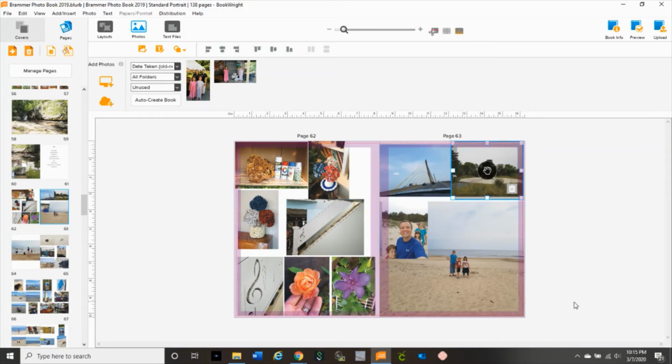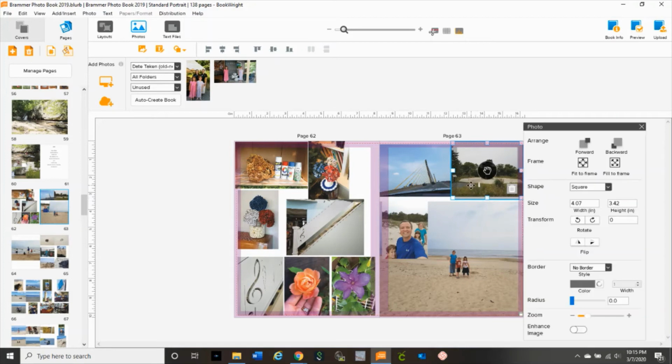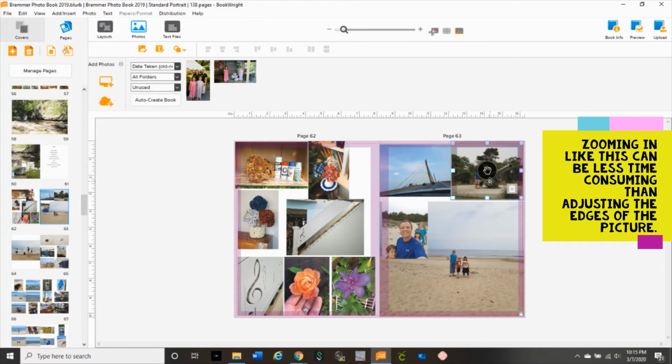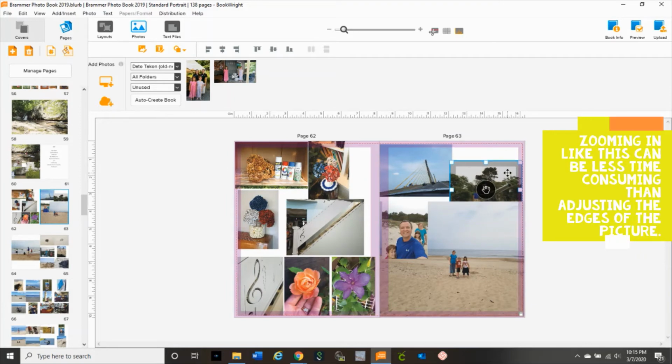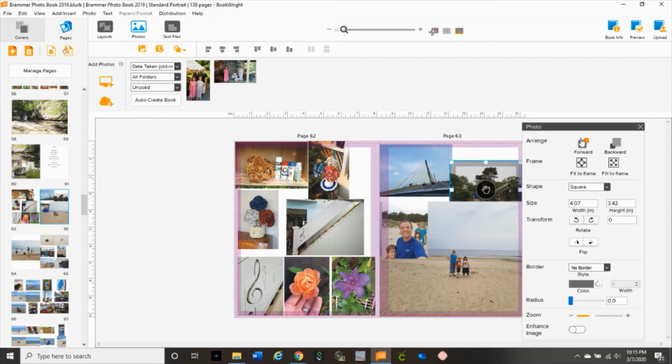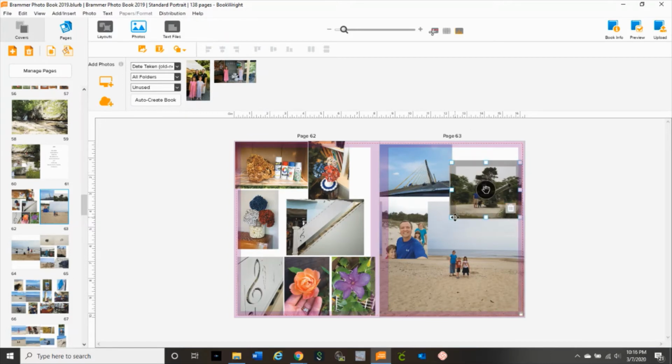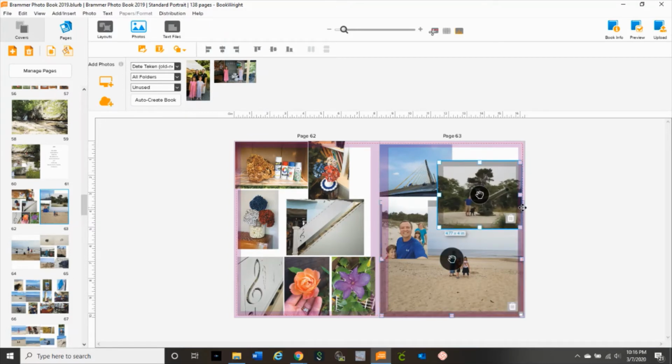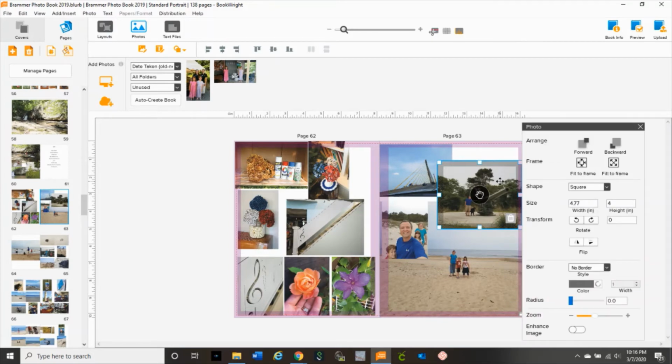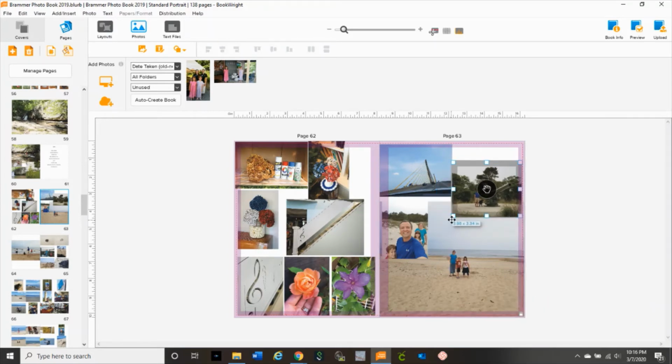I think I'll zoom in on this one. He looks pretty far away. It's a little better. I could pull it down here, put it in the front, make it even bigger. Or I can change my mind and just put it back.